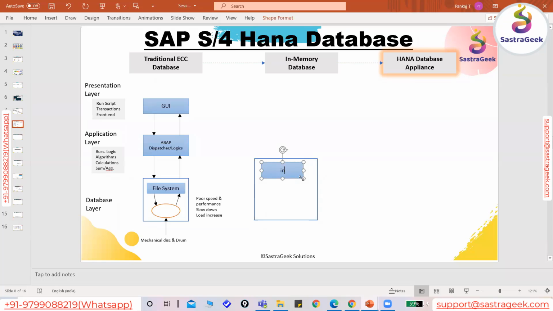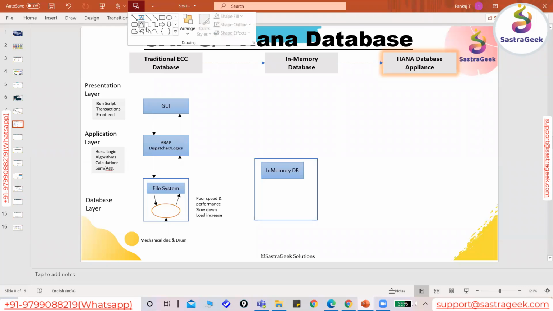Okay, in-memory DB. So SAP thought to go ahead with an in-memory database to increase the performance of our database. So in an in-memory database, what happens? The data is stored in the form of charge.